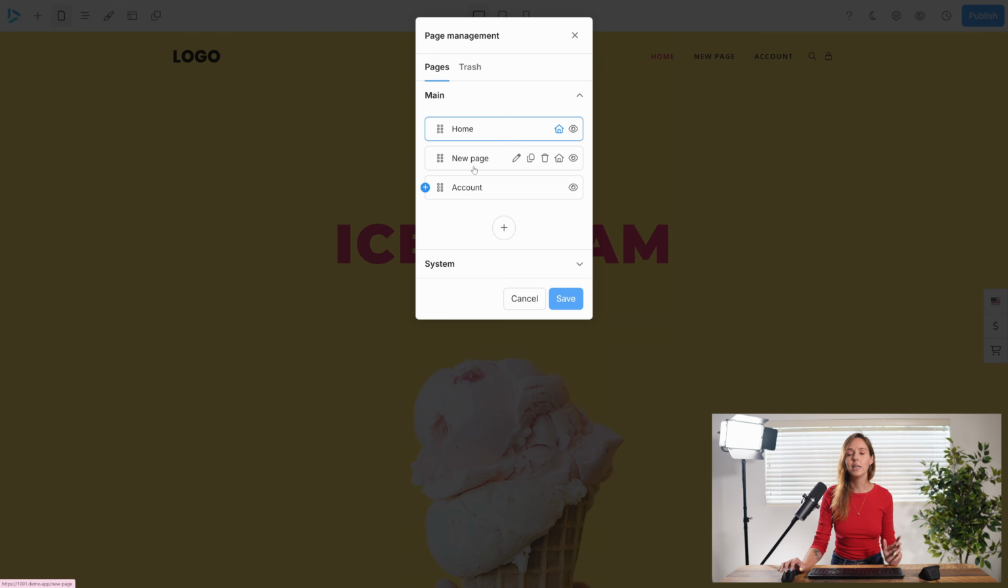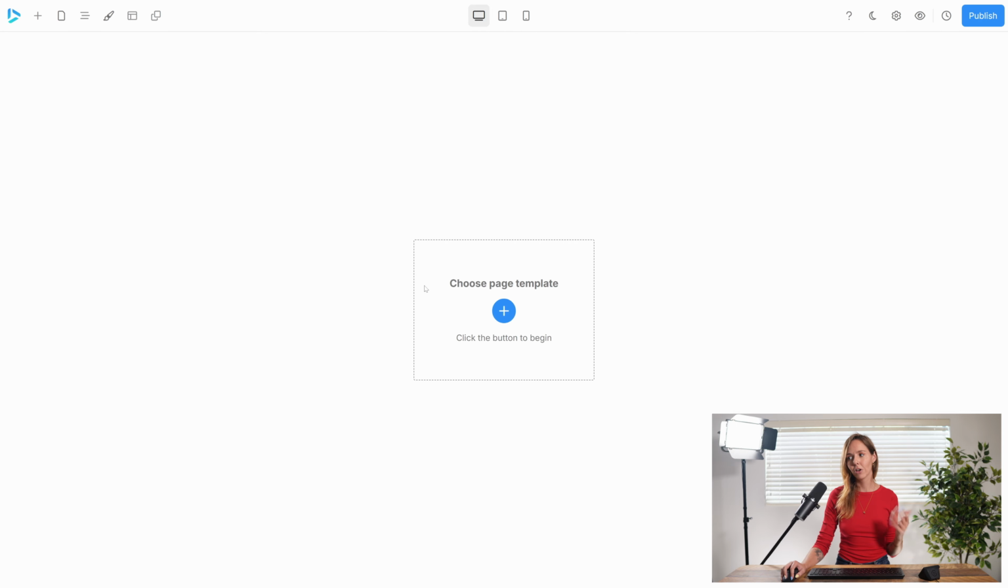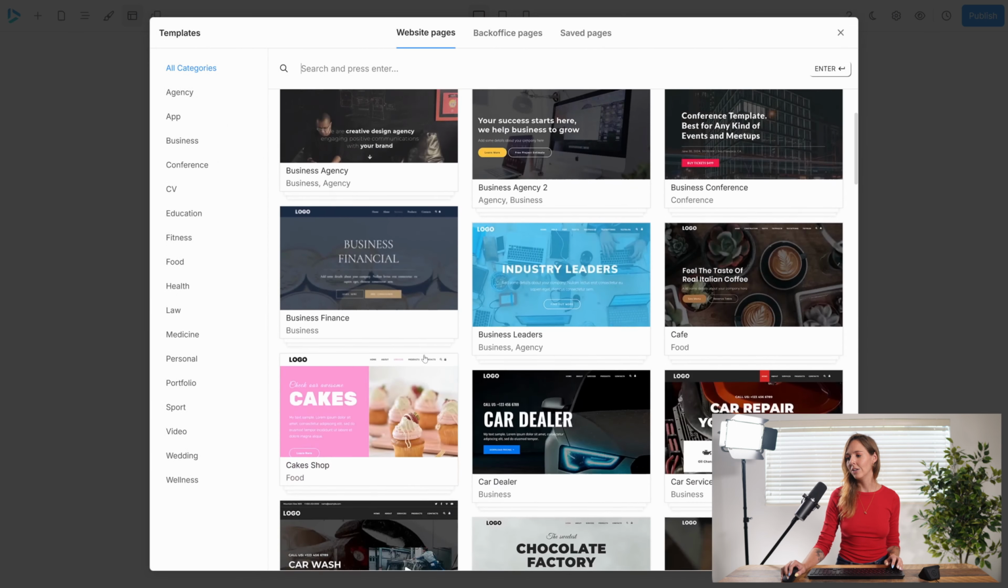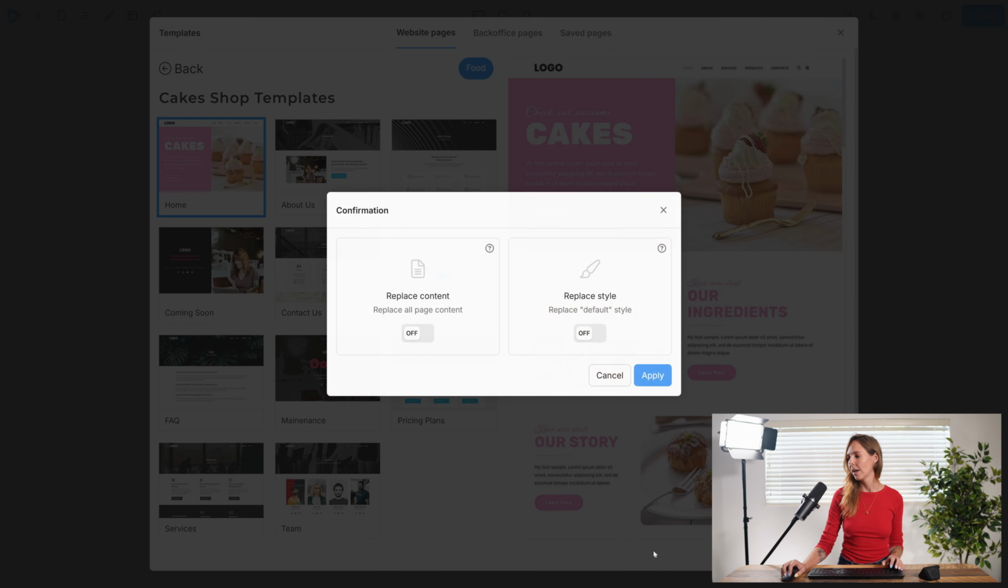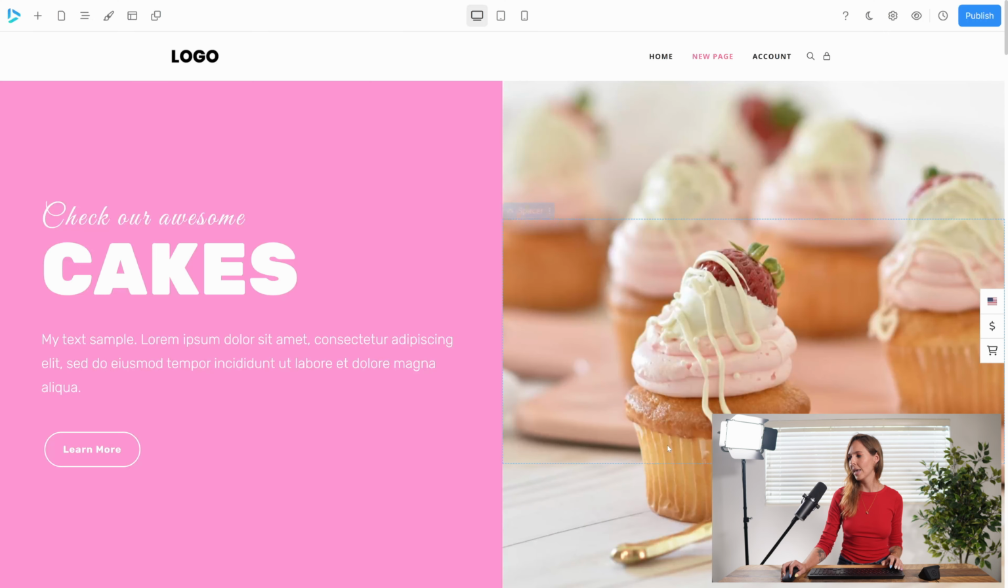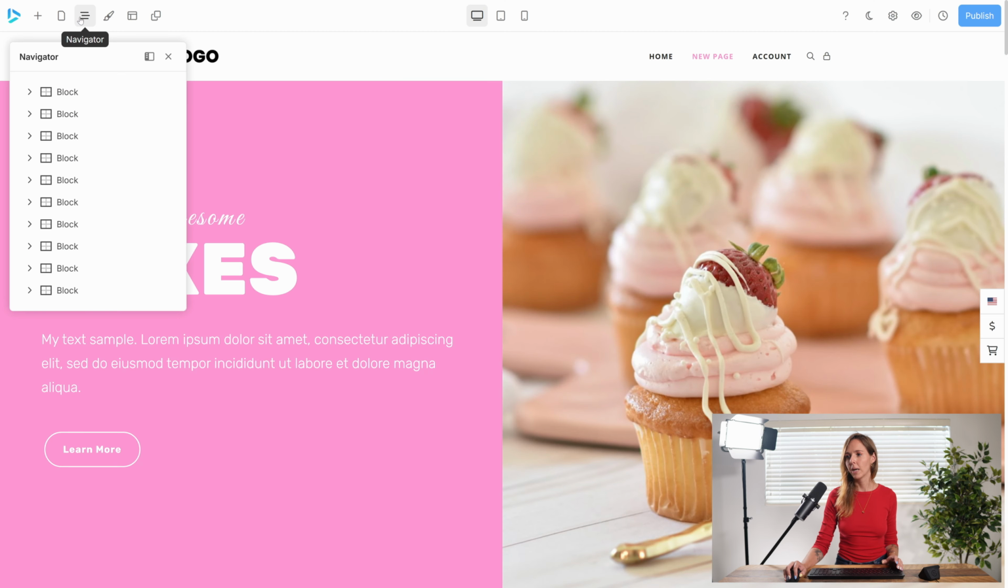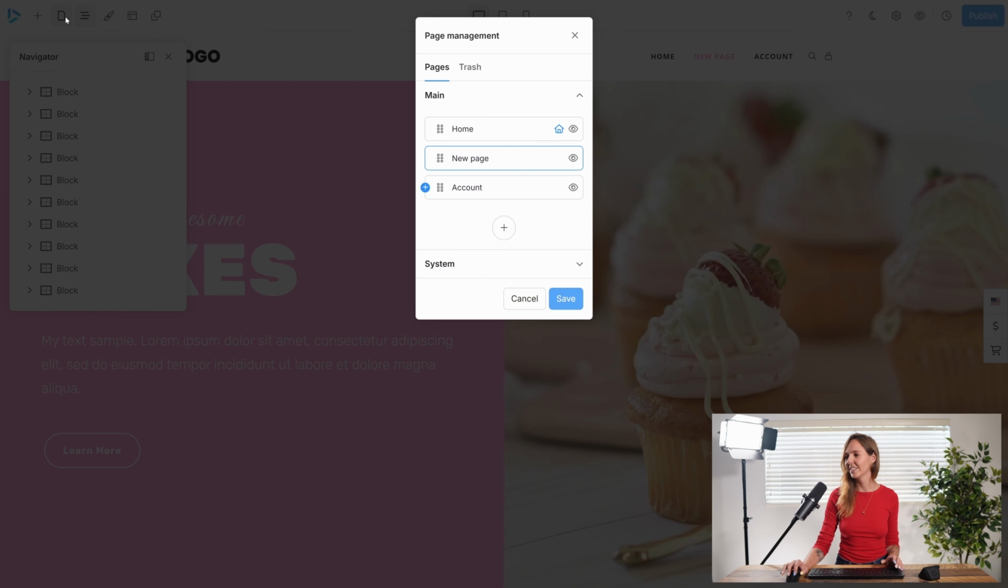So I can do a number of other things. I can navigate to my pages from the page manager. So if I click on new page, I've got my new page. I can go ahead and add a new template. Let's make it cakes and do all of that, publish the page, and then go back to my page manager. That's my navigator, sorry, my page manager.